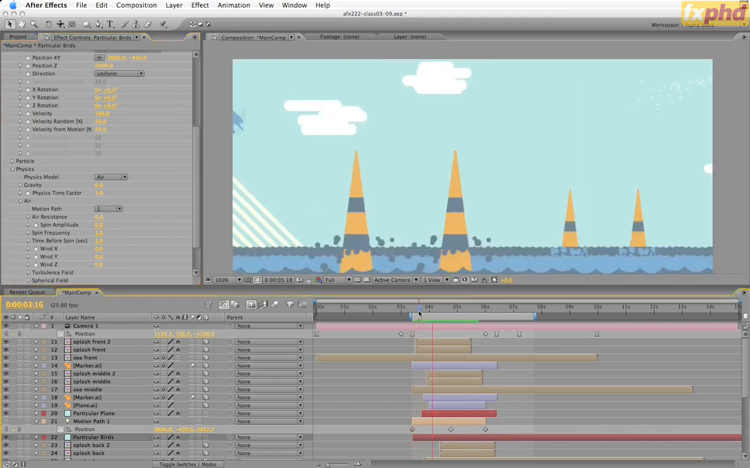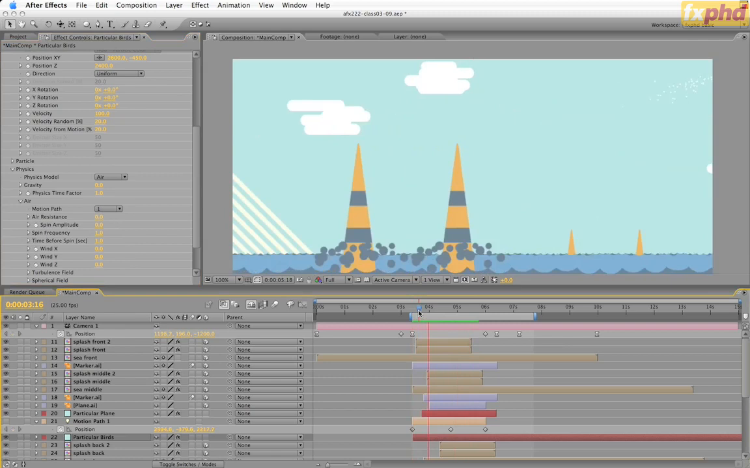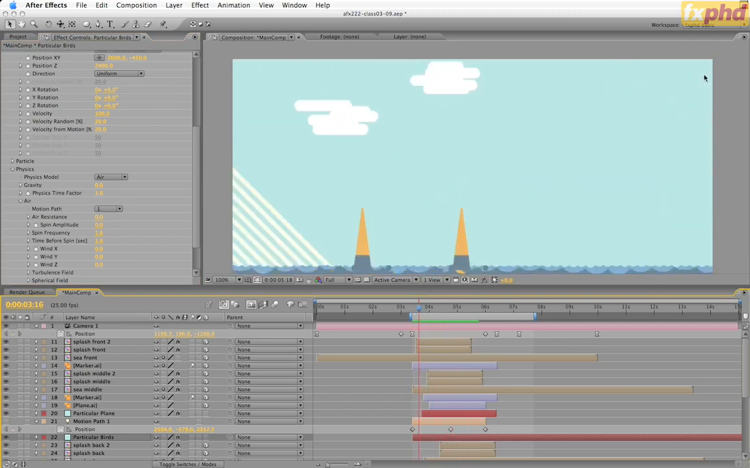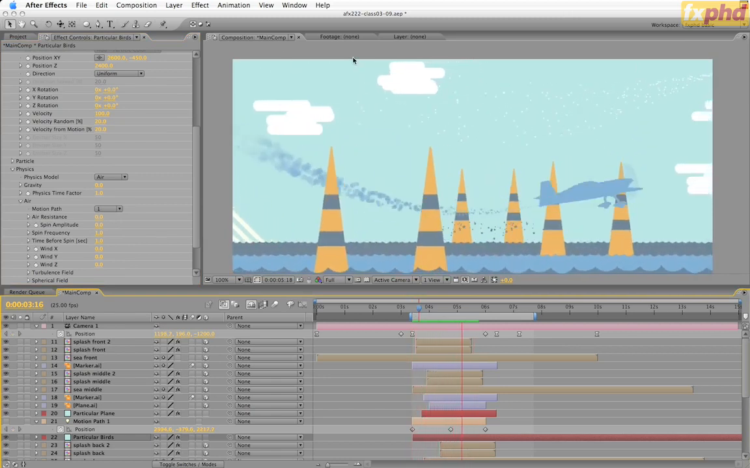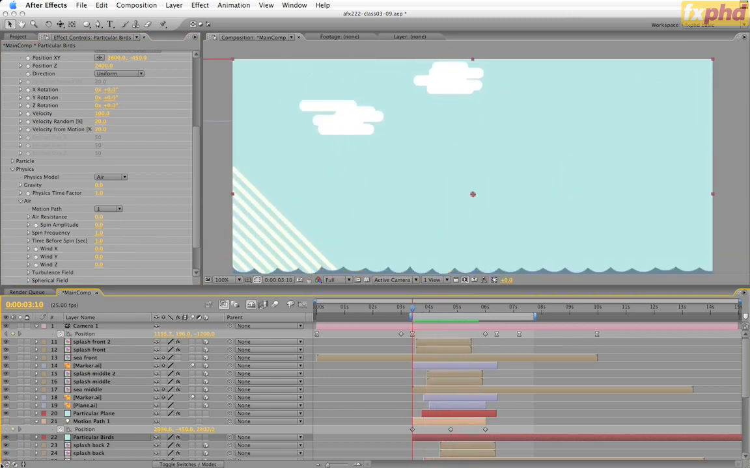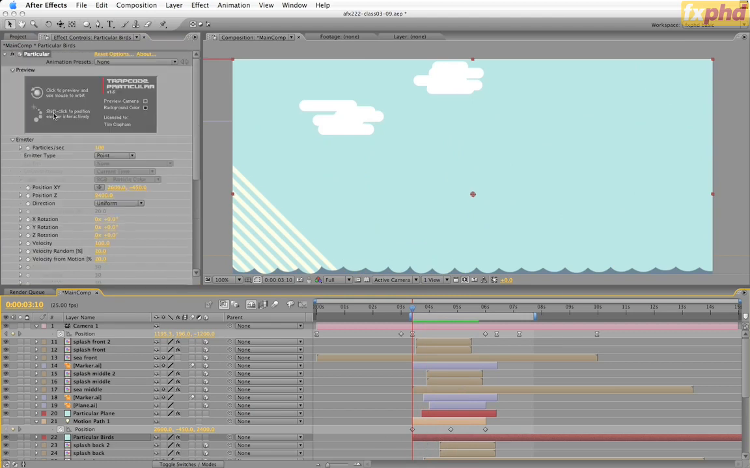I've just done a RAM preview so you can see what's happening so far. You can see up here the particles are coming from one point, they're emitting continually, they're spreading out, but they are actually following that path now. Back at the beginning of the particle layer, I'm just going to key the emitter. We don't want it to emit 100 particles continually, we just want a small flock of birds.